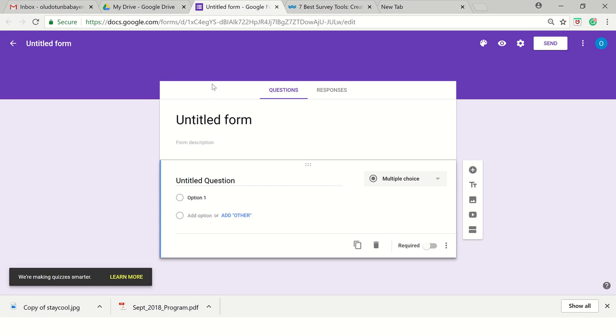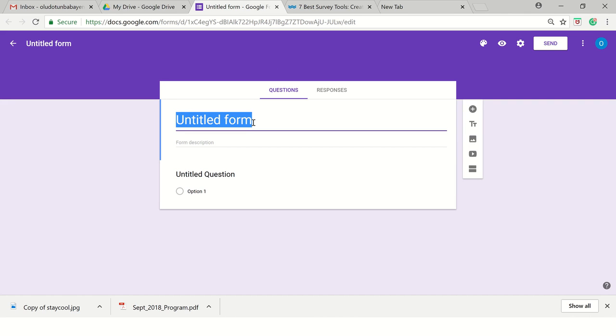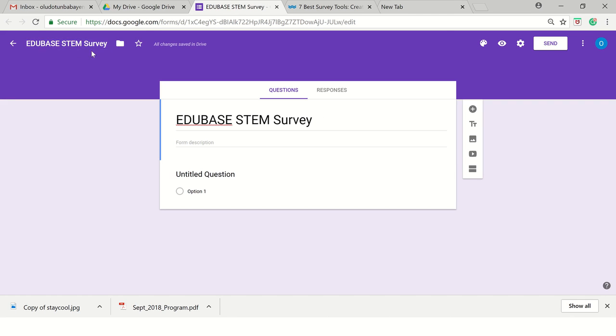So on your blank form, you will see a template like this. Of course, you want to name your form. STEM survey. You could name your program EduBase STEM survey. It is important. So you change this, and it changes automatically here as well to EduBase STEM survey.